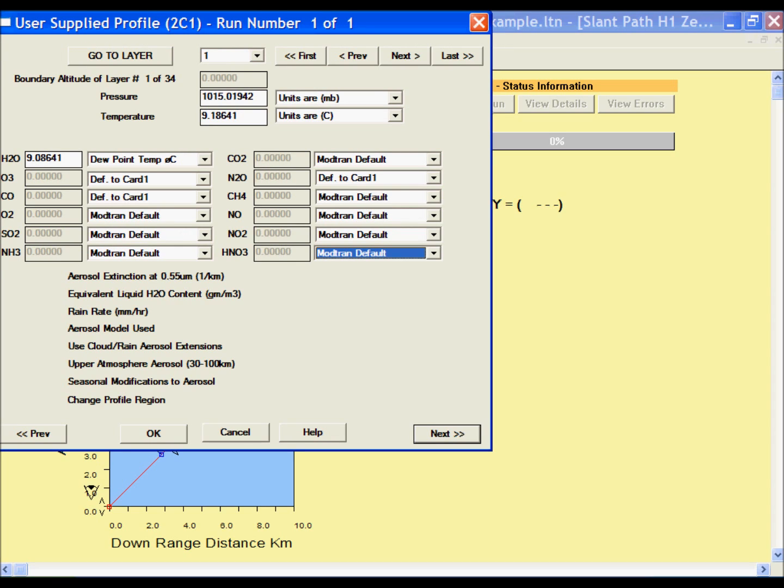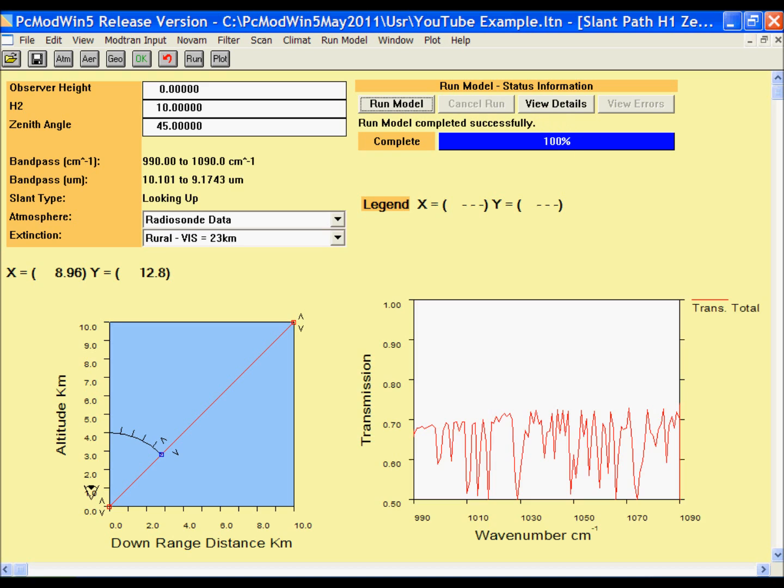We have the pressure in millibars, the temperature in degrees centigrade, also the dew point in degrees centigrade. The other values, values for molecules that are not taken by the radiosonde, will default to what's specified on card one. So again, in those cases, you would pick a default atmosphere. You'll notice that as we go higher up in the altitude, the pressure and temperature will be decreasing. We could go through all 34 layers, but now I'll run this case.